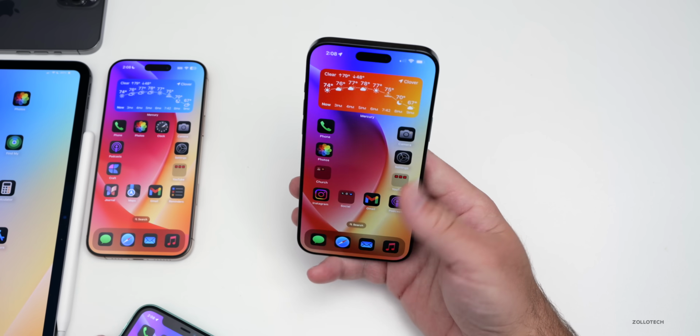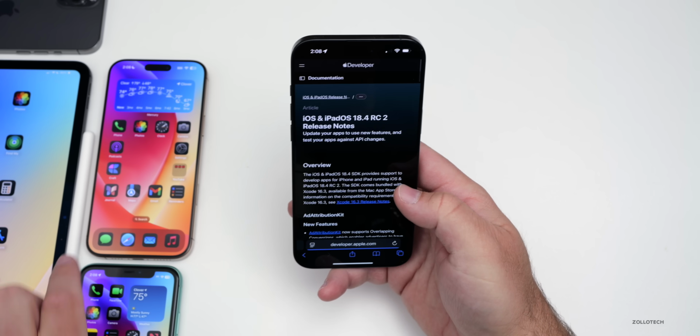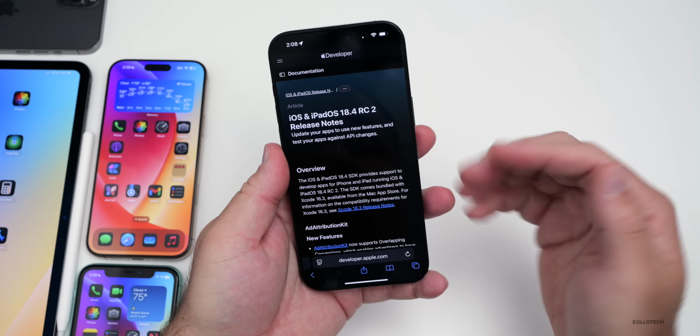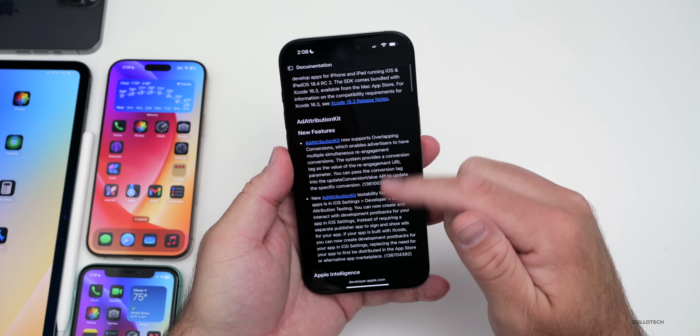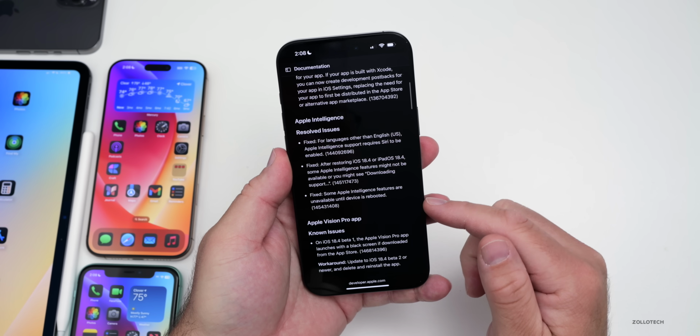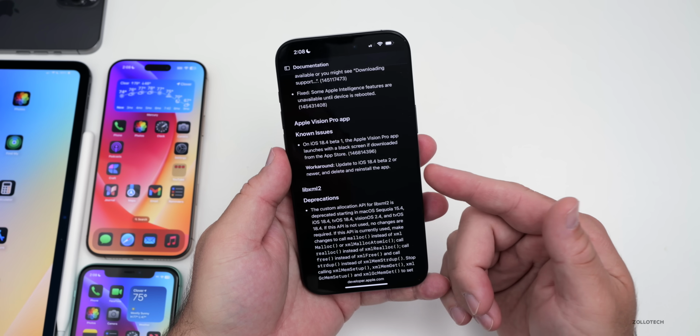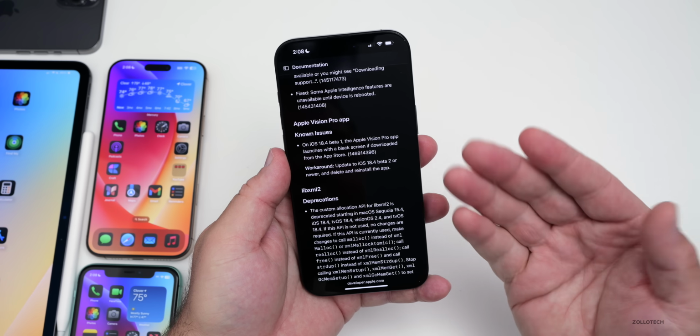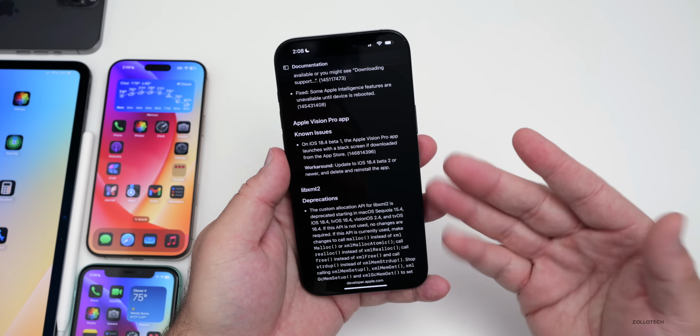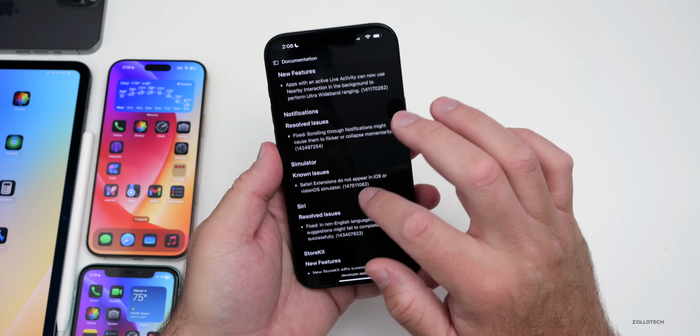There's quite a few resolved issues in their release notes. However, these release notes don't seem to be updated much compared to RC1. You'll see all of the same sort of things with resolved issues with Apple Intelligence. There's a known issue with Apple Vision Pro app where the workaround is to update to beta 2 or later. However, on RC2, that doesn't seem to apply. So these notes seemingly need to be updated.